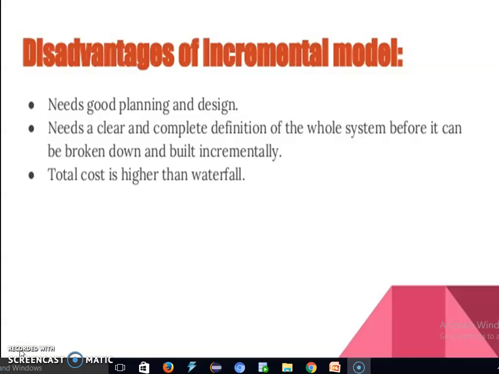Now, the question is: what is the difference between the waterfall model and the incremental model? The waterfall model is a systematic sequential approach to software development. And the incremental model is a combination of elements of the waterfall model which are applied in an iterative manner.